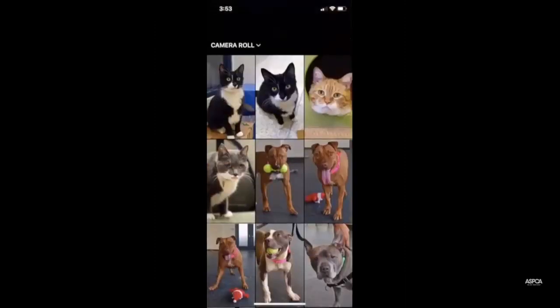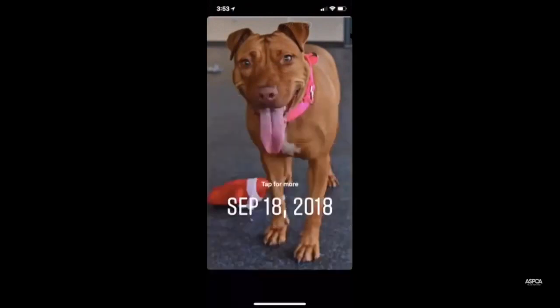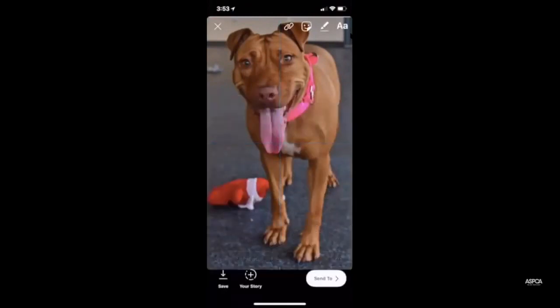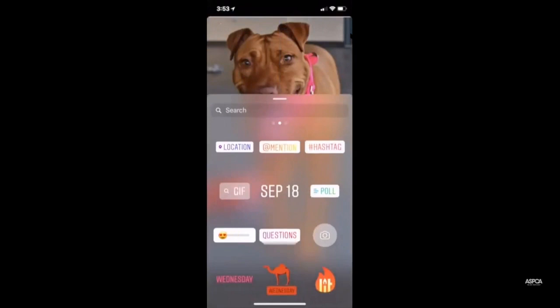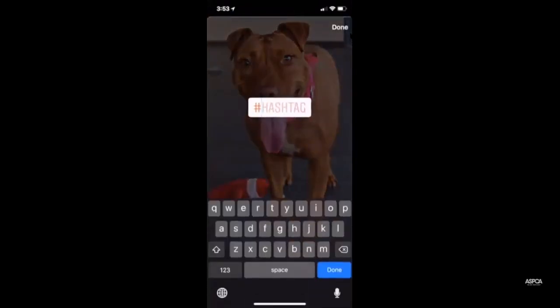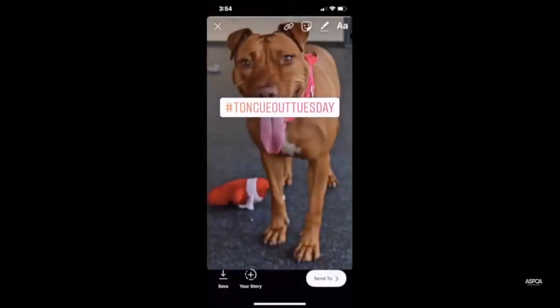Let's do a hashtag. So you'll click that sticker button up top and then you'll see hashtag. It's the first row. So for this picture, let's do Tongue Out Tuesday. It's a very popular animal related hashtag. Something cool that Instagram does is it will actually auto-populate some options at the bottom where it says suggestions. So if it's a fairly common hashtag like Tongue Out Tuesday or Adopt Don't Shop, it'll kind of guess what you're going to do. So you can hit that even before you finish typing it.